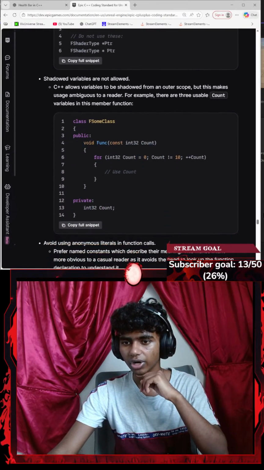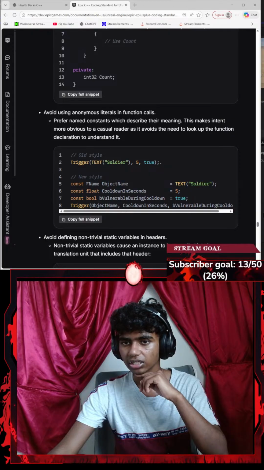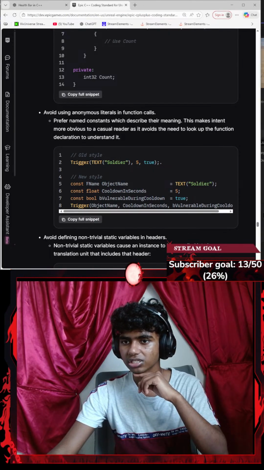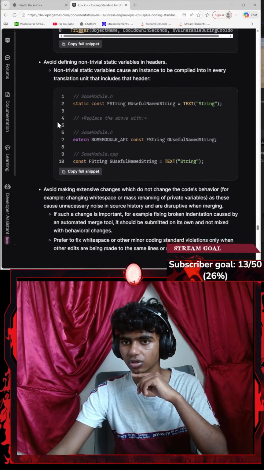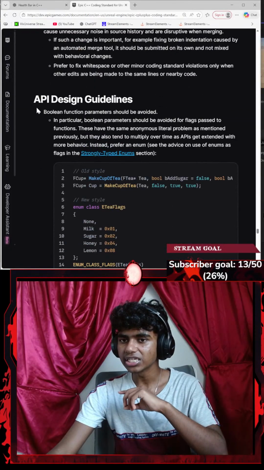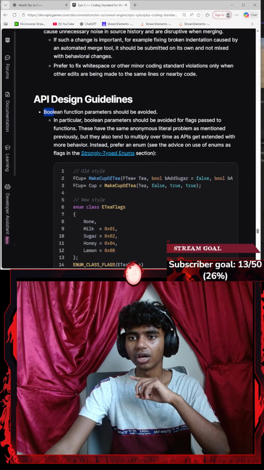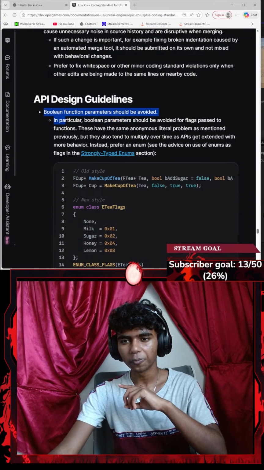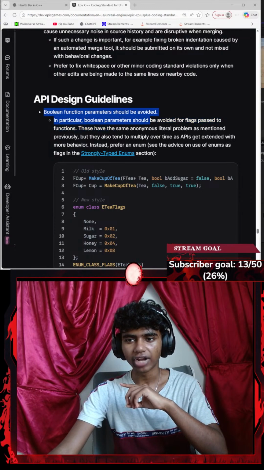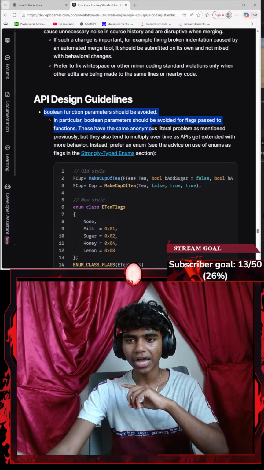Okay, if I scroll lower, is there going to be something that I might really need? Avoid using anonymous literals in function calls. Okay, and then API design guideline. This is something that I might want to read. Boolean function parameters should be avoided. In particular, Boolean parameters should be avoided for flag pass to functions.